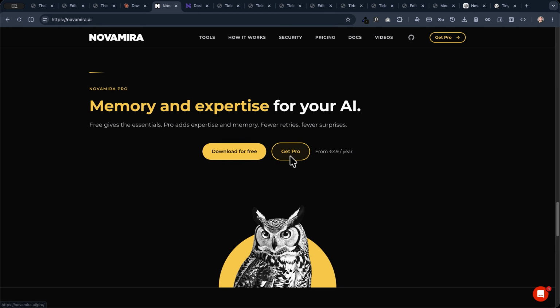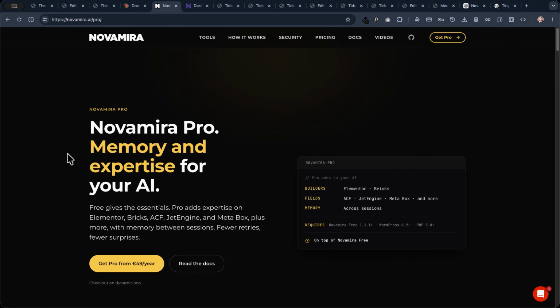Not only that, the Pro version works perfectly if you use Elementor, Bricks, ACF, Jet Engine. It's going to be trained to work perfectly with all these tools and it's going to be able to achieve great results out of the box.